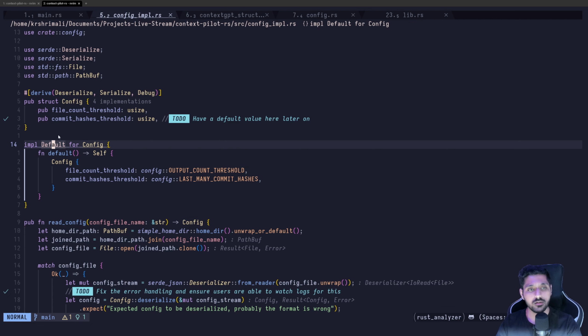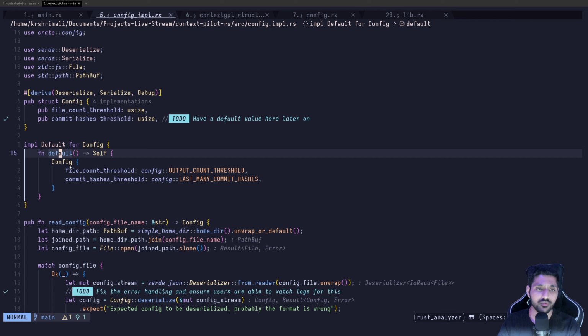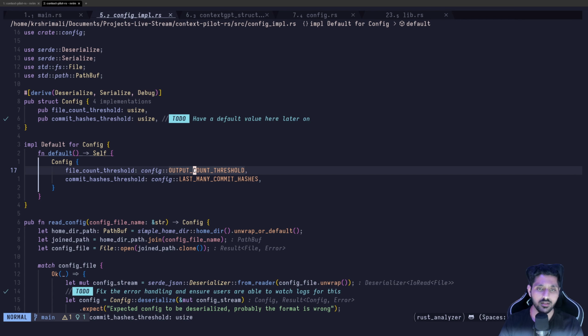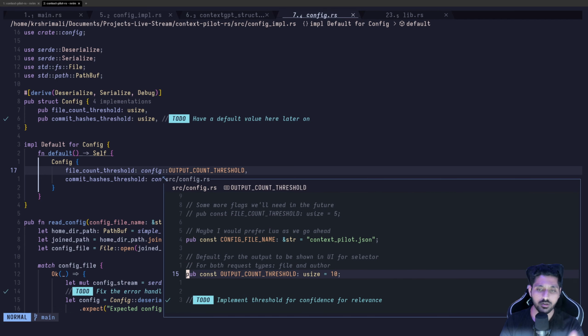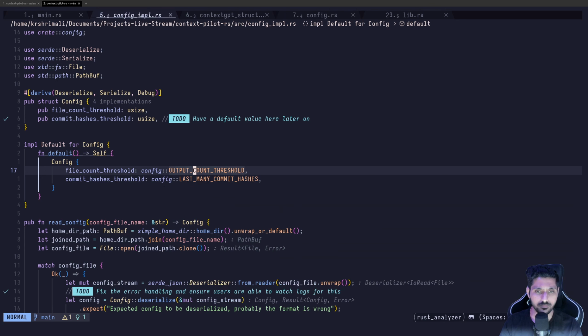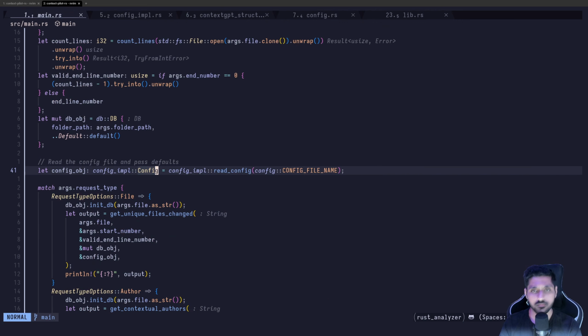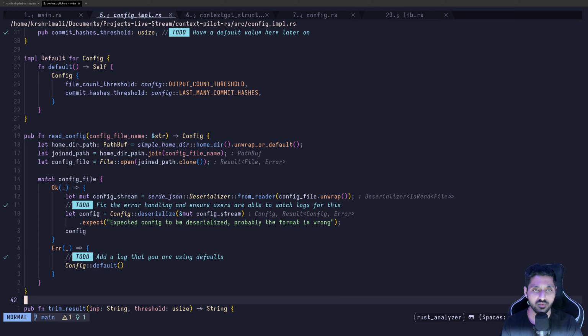So we have impl Default for this struct. This is how you do it. You just define the default function, and you have it for both file count threshold and commit hashes threshold. And these are constants, by the way. You can see this is where I have output count threshold default as 10, and the other one, last many commit hashes, is 5. So these are the defaults we have. Again, I just wanted to quickly give you an overview. And read config is all I'm doing here. Okay, you got the config file.